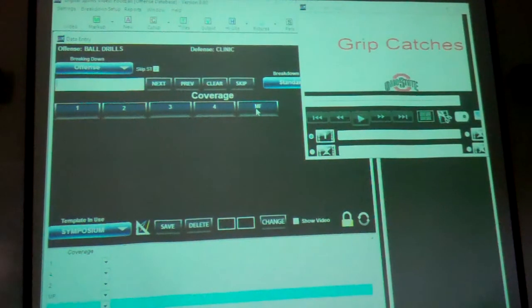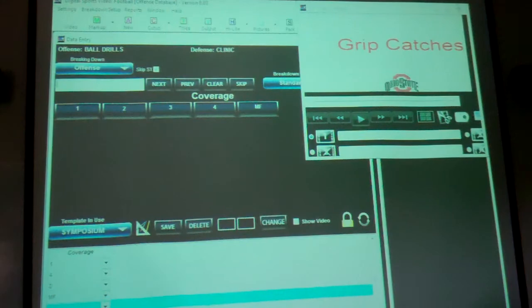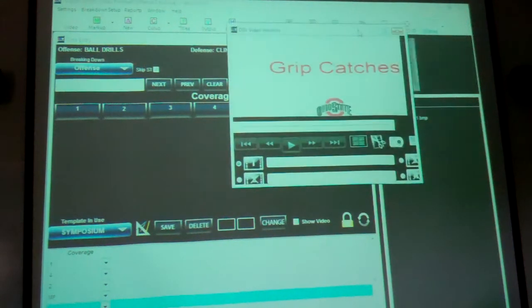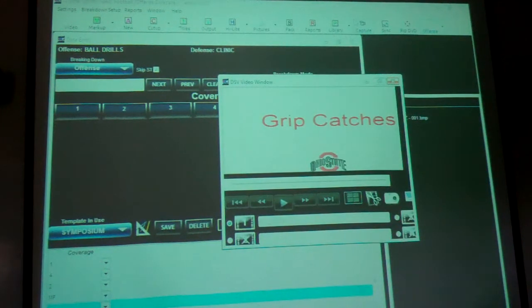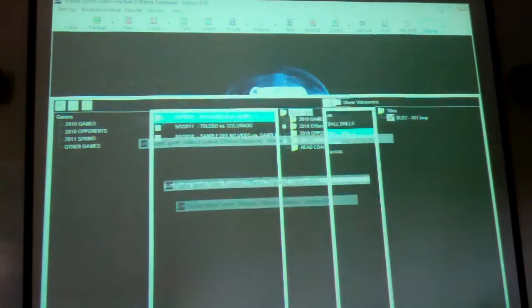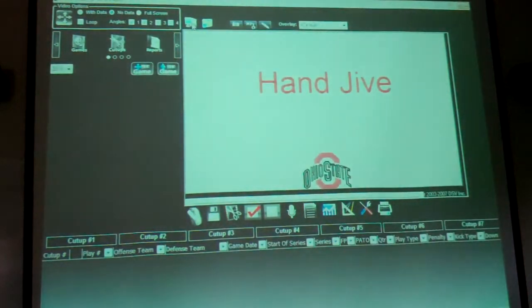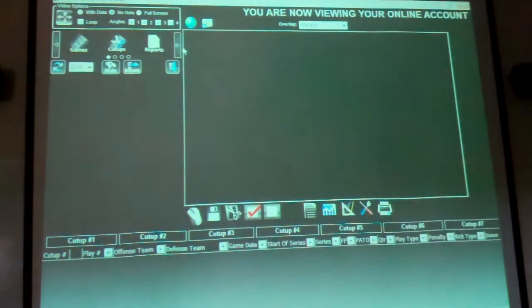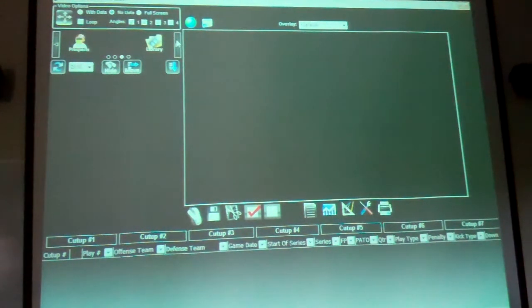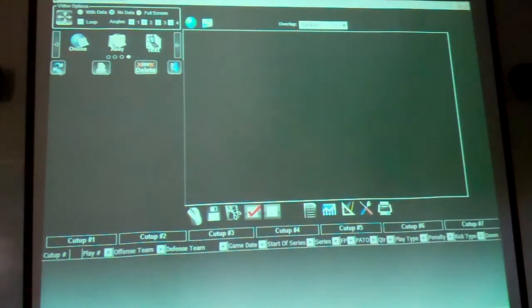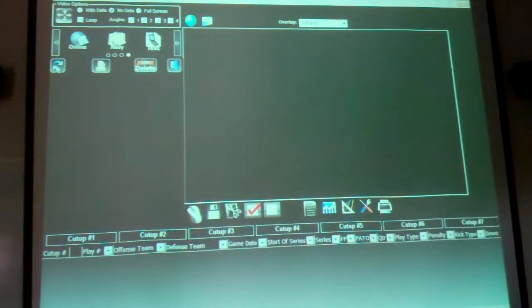Can you show how it looks online? Oh yeah. I guess I can't. I haven't synced. The demo account that I have doesn't have any data. But we will select a breakdown.